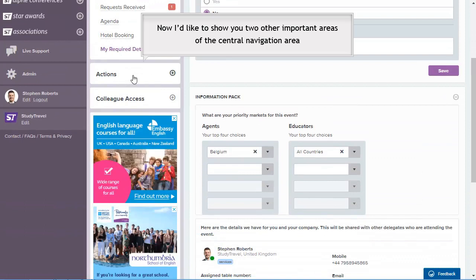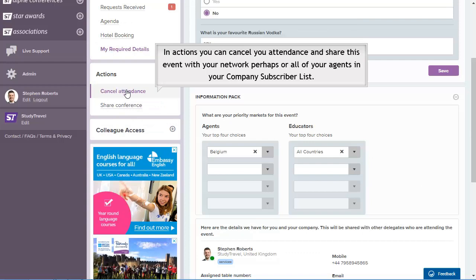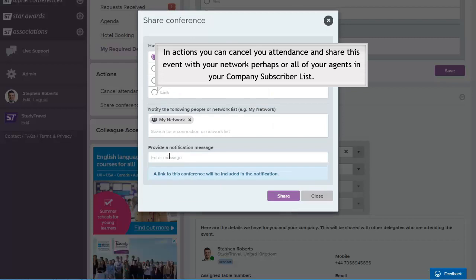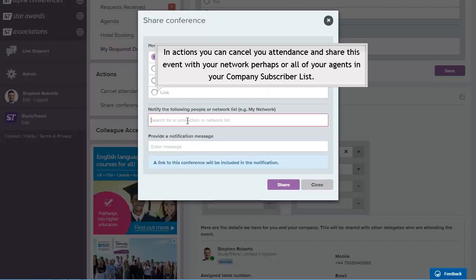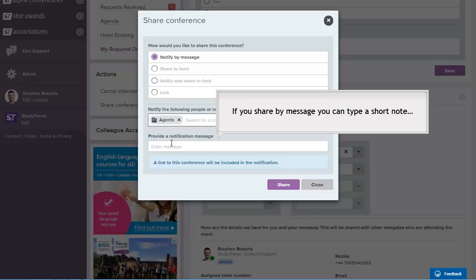Now I'd like to show you two other important areas of the central navigation area. In Actions, you can cancel your attendance and share this event with your network perhaps, or all of your agents in your company subscriber list. If you share by message, you can type a short note.